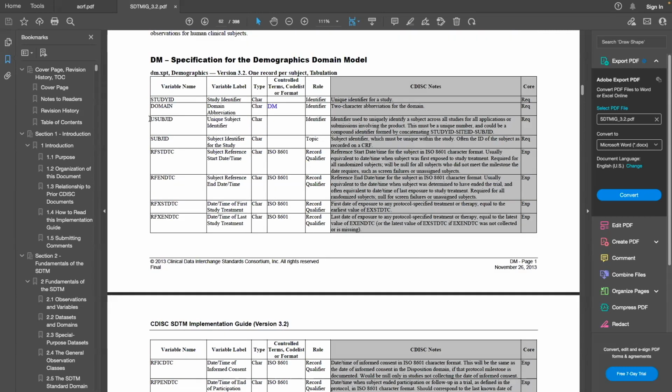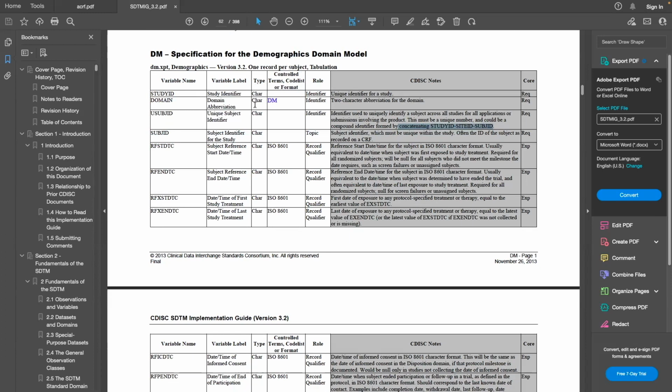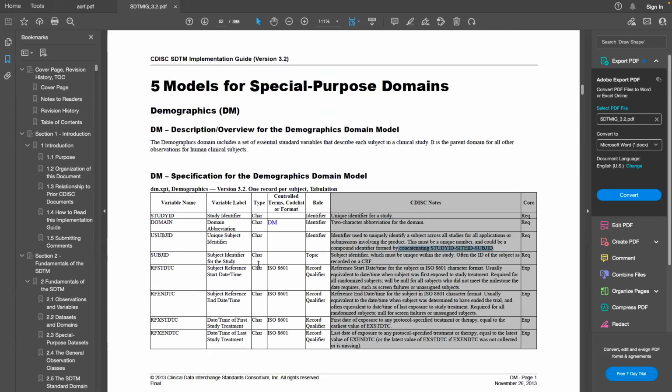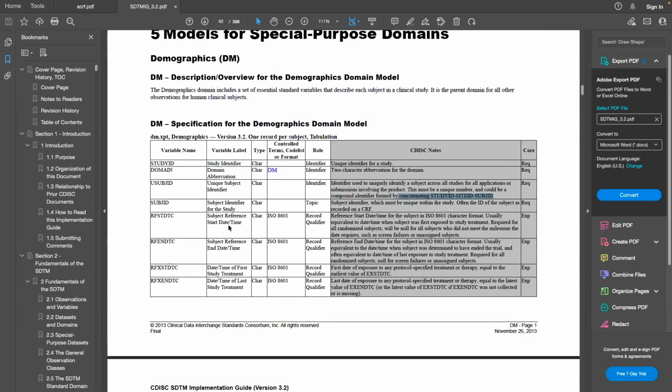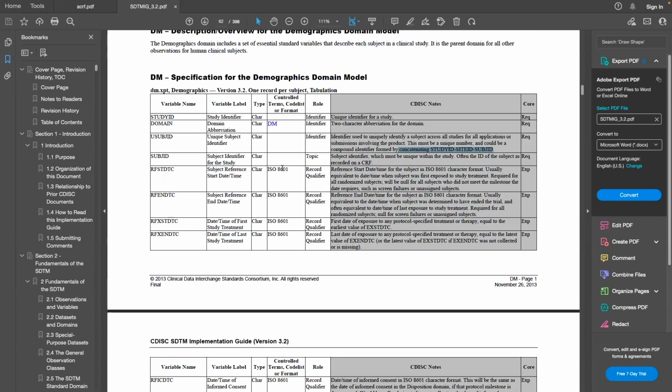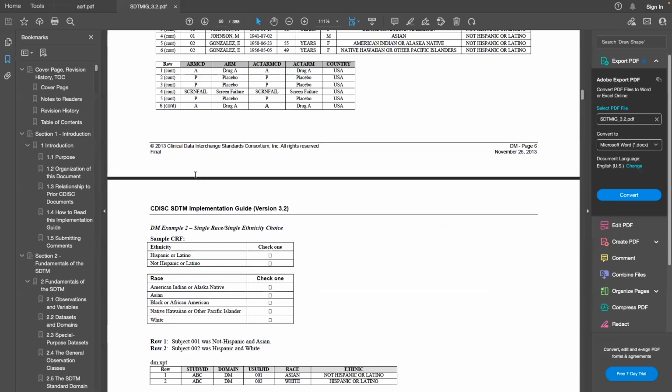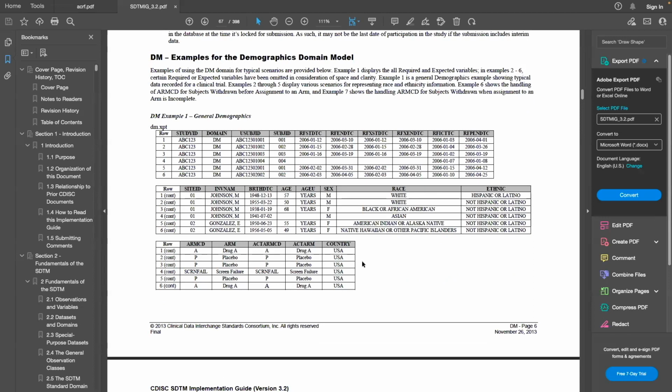When I talk about USUBJID, you can see here it is the concatenation of study ID, site ID, and subject ID. It's a unique subject identifier. You can see the type of the variable here. Type is character for all these variables. We'll see all this. These are the date variables, and the format is mentioned as ISO format. So everything is mentioned in the IG.